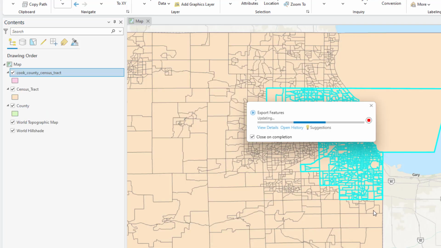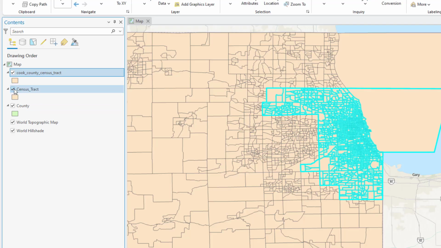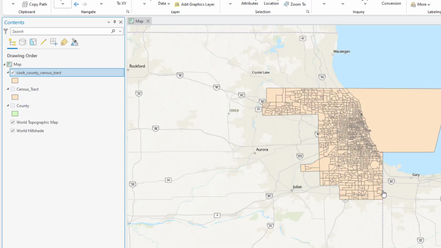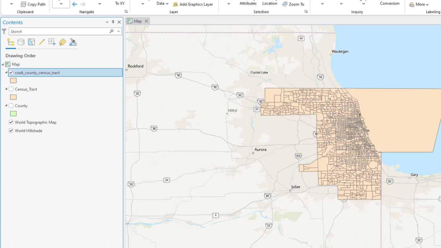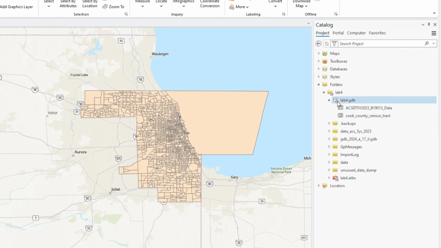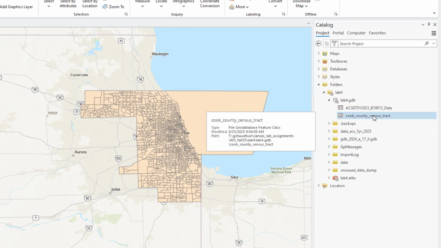So in this way you will just extract the Cook County. If you switch it off, just extracted the Cook County polygons. Now if you check your Lab4 GDB, you will see the Cook County census tract polygon is already listed within it.